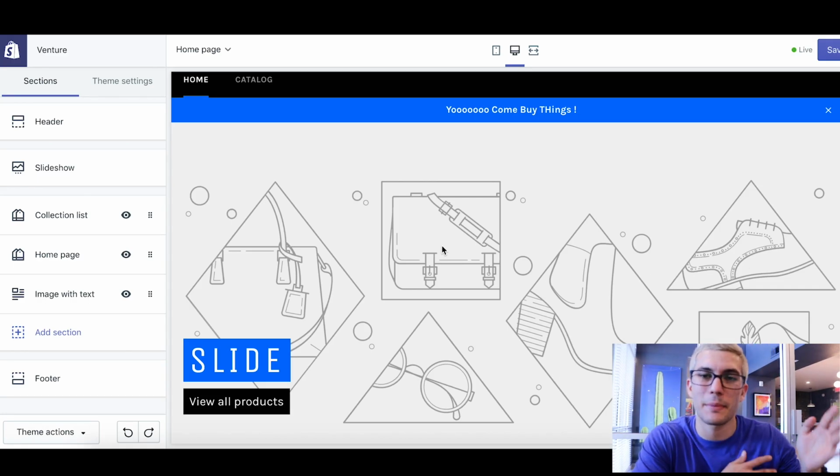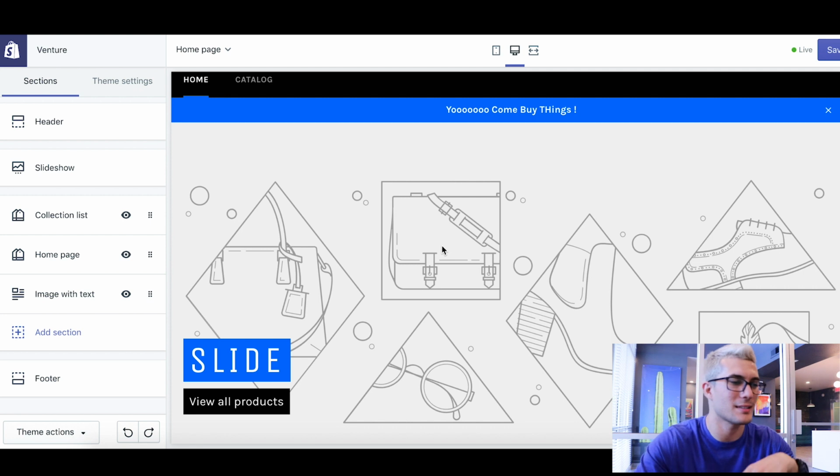Again, mess around with it, be a little bit more comfortable with it. What you do right now is not gonna be your final product, so don't get caught up in it. Just mess around, test things. Like I said, just get familiar with how to customize your theme and Shopify in general.